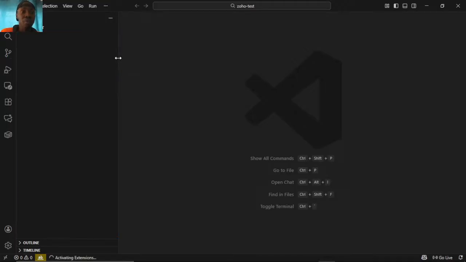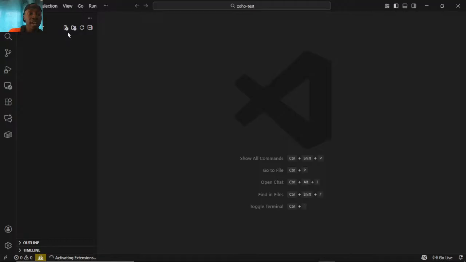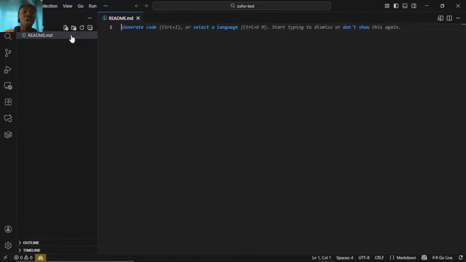So first thing we do is create a README file. This README file will hold the instructions and tests. In other words, we'll use this README file for planning.